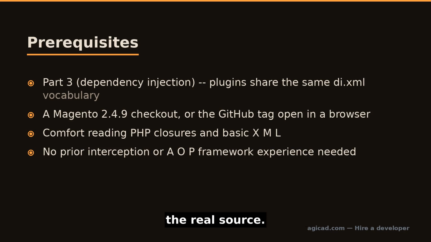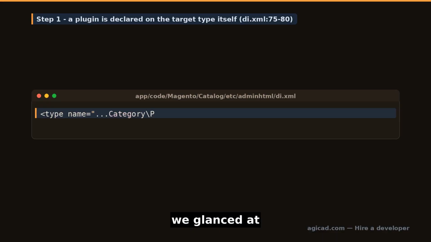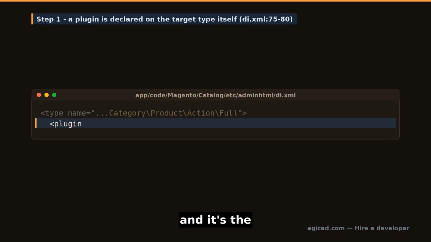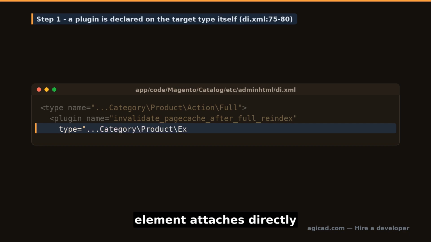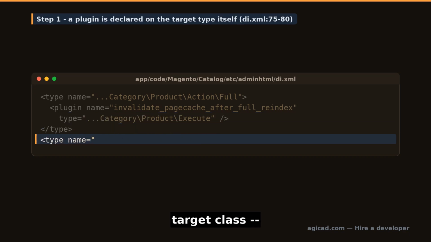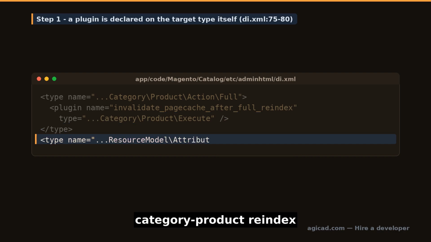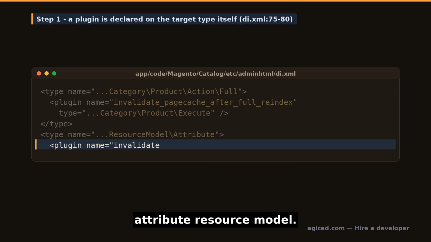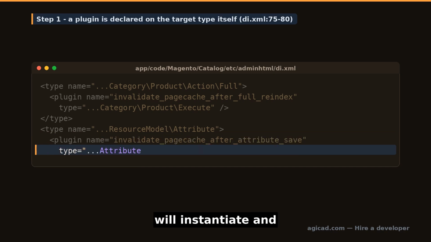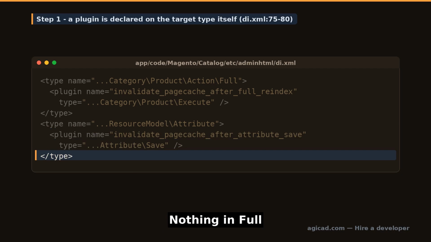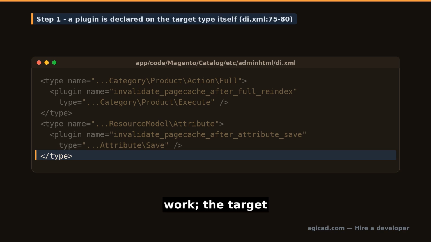This is the same real block we glanced at in part 3, and it's the right place to start part 4. Unlike a preference, which redirects an interface to a class, a plugin element attaches directly to a concrete target class, here the category product reindex action and the attribute resource model. Each plugin gets a unique name and a type, the class Magento will instantiate and call methods on. Nothing in the full reindex or in the resource model class needed to change for this to work. The target class doesn't know a plugin exists.